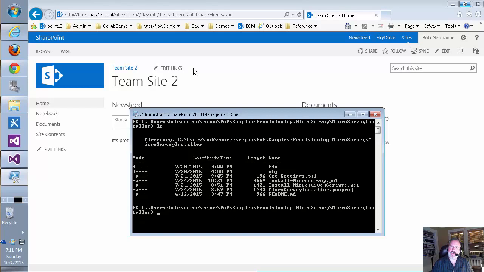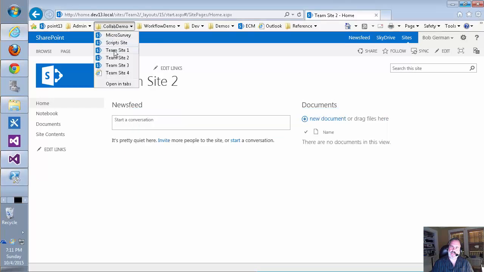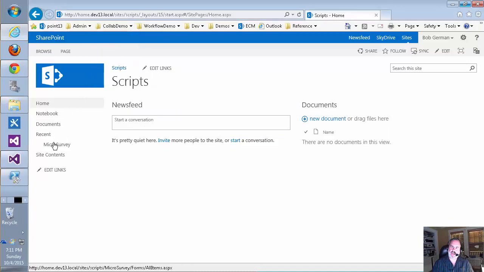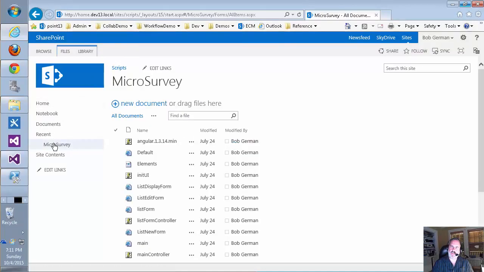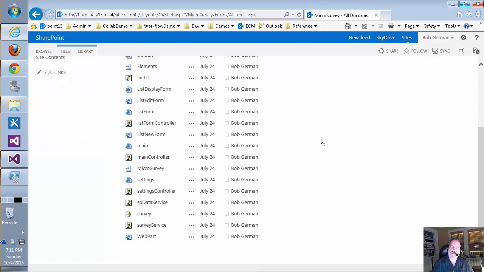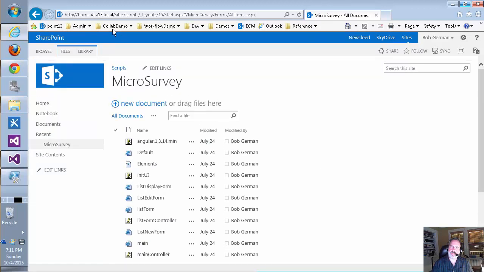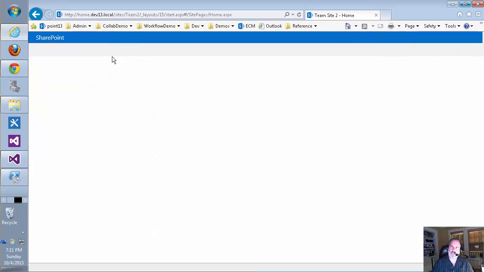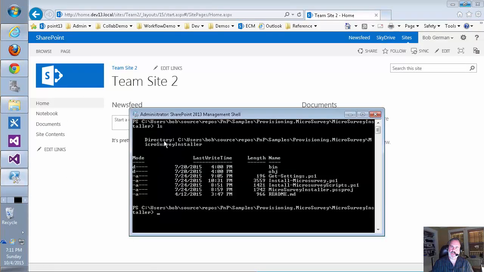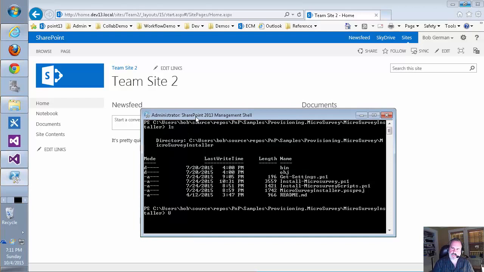So install microsurvey scripts, basically what that does is it takes all of the scripts that I had, and this is another site, this is where I have my scripts, and those same files are there, so it just moves those into place. And now here's where I'm going to actually install the solution to, and all I have to do now is just type install microsurvey and the URL of the site.